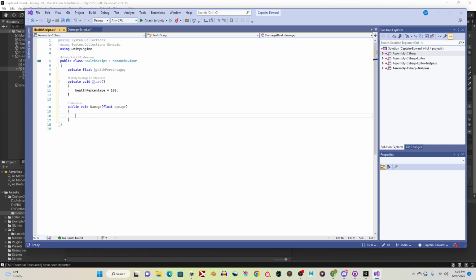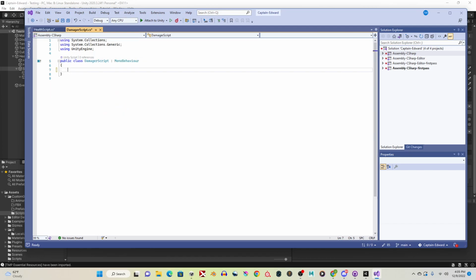So the way that this works is that we will have our damage script, and we're going to type in a serialized field, private, and we're going to be looking for the health script. There we go, health script. So because we're putting this into the inspector, we don't actually have to worry about doing start, getting the component, and all that.